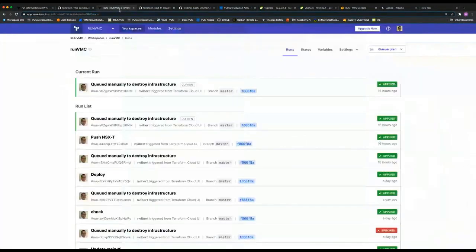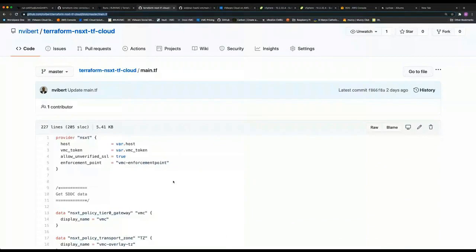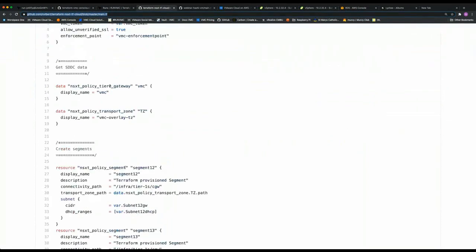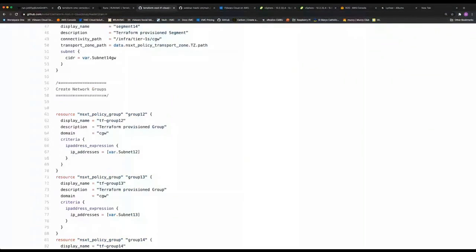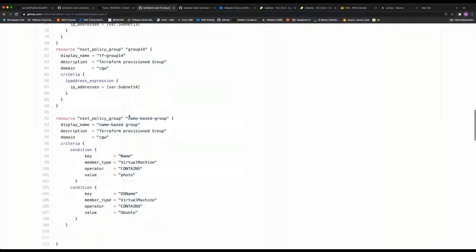So again, going back to Terraform Cloud, and we're using this configuration. Again, we're using the NSX-T provider to create NSX-T entities within VMware Cloud. We're going to create network segments, right? One is going to be called segment 12. We're going to create policy groups, which is essentially a group that is part of the security rule.